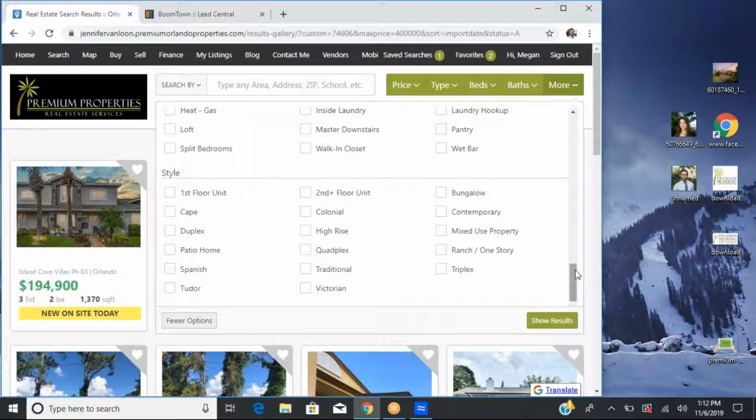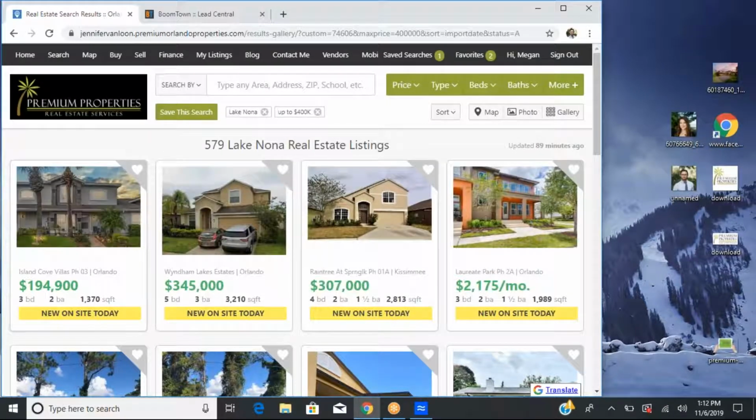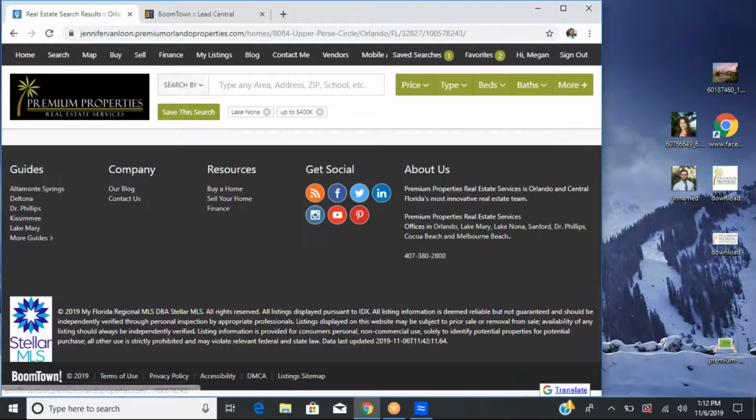But let's say the client's already on here doing all this customization. What they can then do is, let's say they like one of these houses. We'll click on this one. This is different looking.